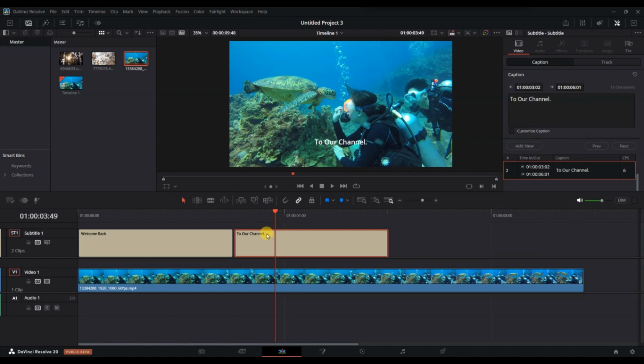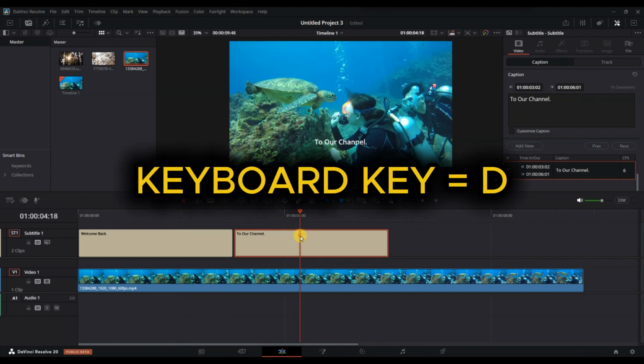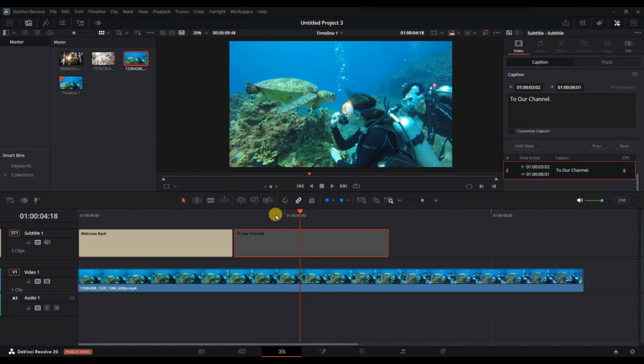If you want to enable or disable individual subtitle clips within the track, you can use a simple keyboard shortcut. Just select the subtitle clip you want to change and press the D key to disable it. Press D again to enable it back.